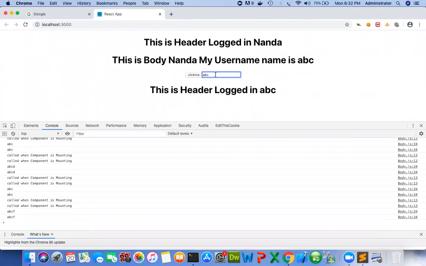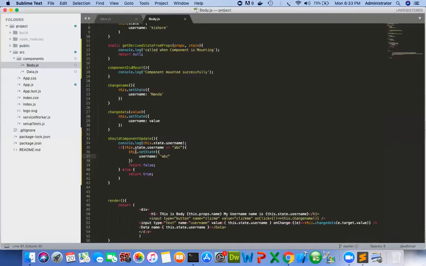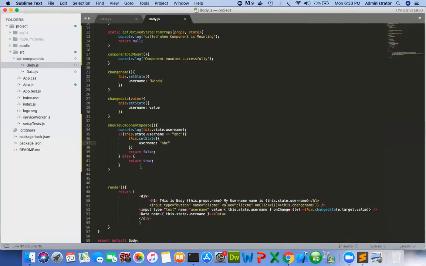That is the use of the shouldComponentUpdate method. It tells the component whether the render method needs to be executed or not. Okay, got it? And the next method is render. Render will be executed in both the component mounting and updating lifecycle methods.